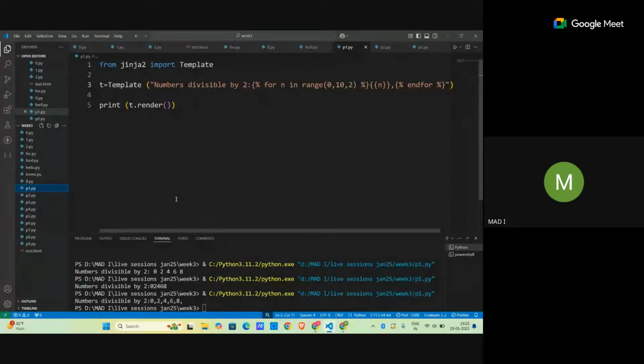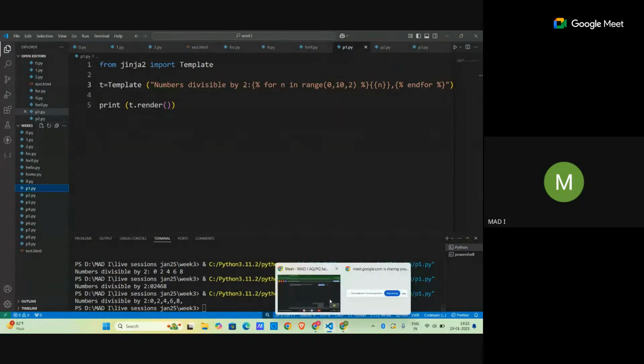The first thing that you will have to do is git remote add origin. I will type in the space over here. Just 1 second.